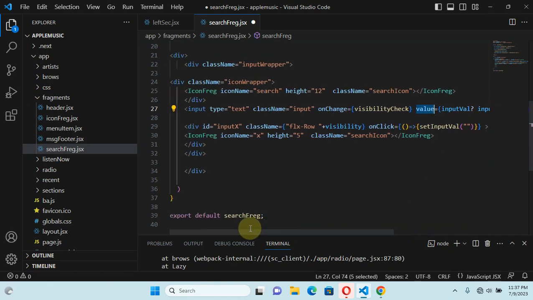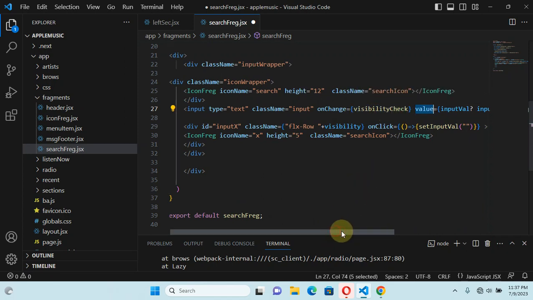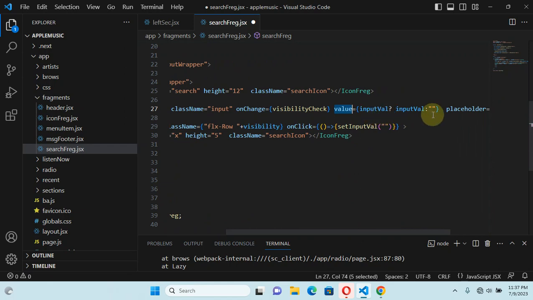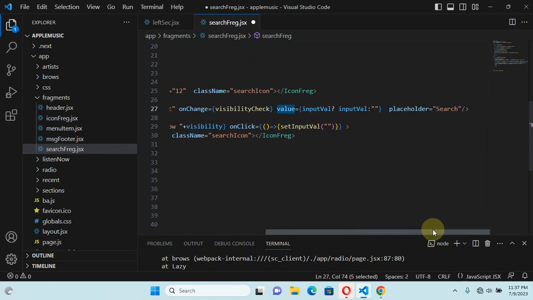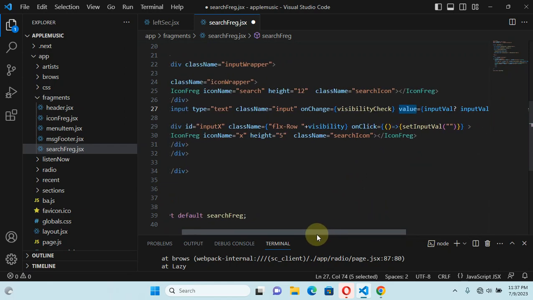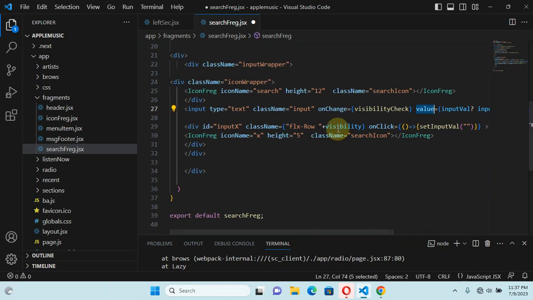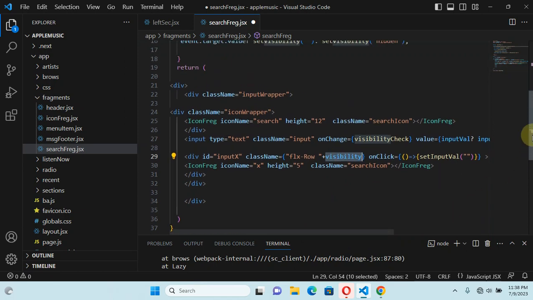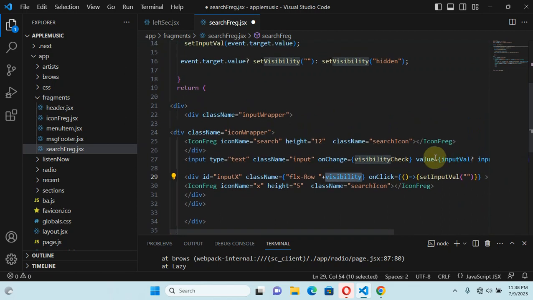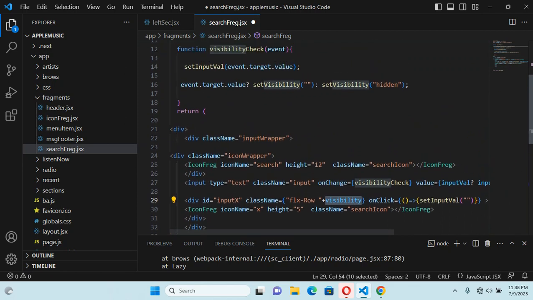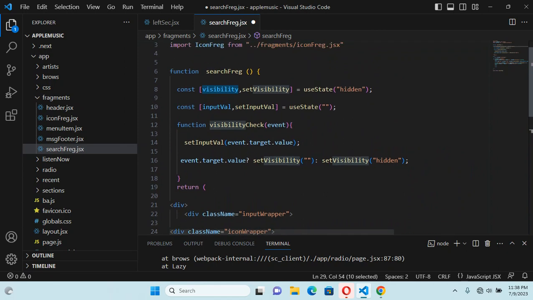Let's now check that on input. On change, we are calling the visibility check, and then we set the input value. That's not a problem, but now what we want to check is how this visibility changes when this is empty. Okay, this is visibility as it is. Let's see.